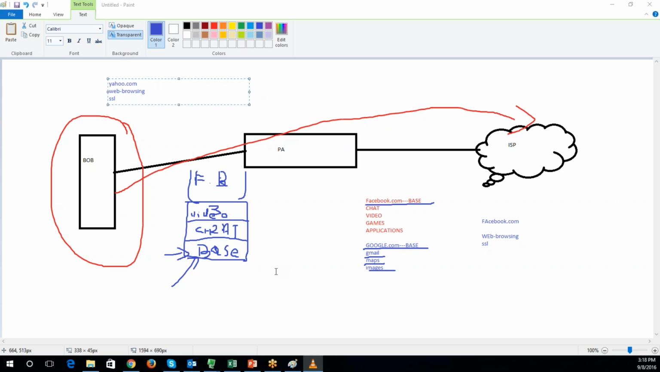Suppose you have a SIM card and you don't have a phone, are you able to use the SIM card? No. You require the phone, right? Same here. To use Facebook chat or Facebook video, you are required to allow facebook.com base services. Now understood?